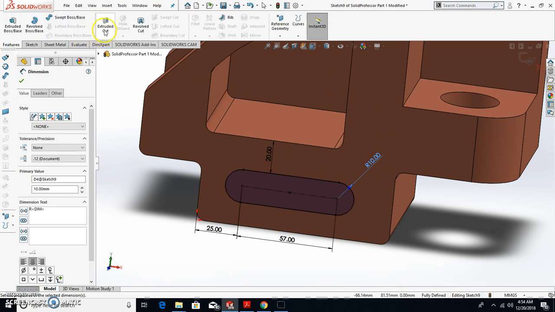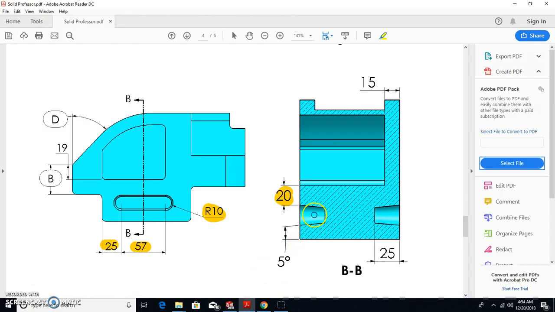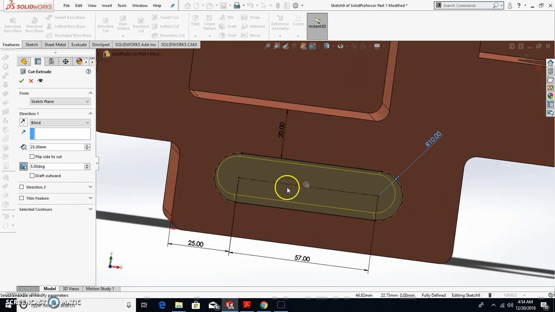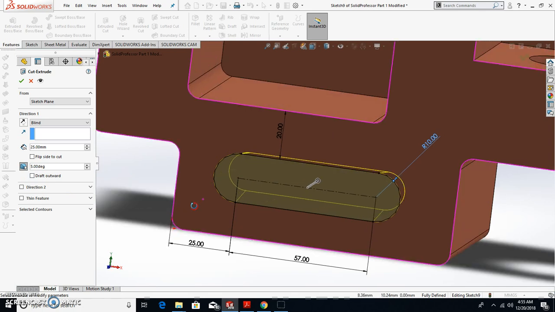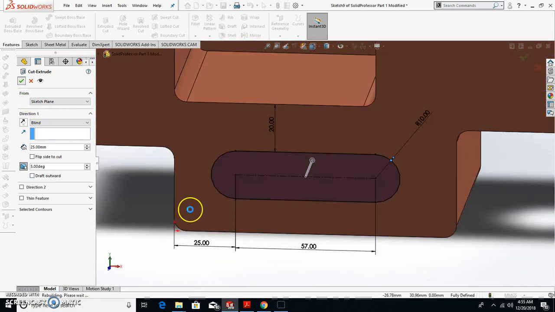Then you come up with features, extrude cut, and this is where you're going to change some things. So you've got to figure out how deep that slot's going. It's going 25 millimeters deep, and it's got a 5-degree taper to it. So it's tapered in. So on here, here's your 25 millimeters deep, and then here's your taper, and that taper is 5 degrees. Maybe you should make sure it's drafting inwards. Alright, and then accept that.